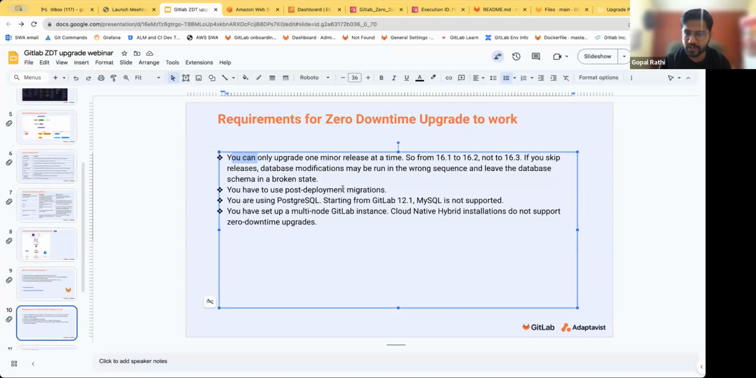You make sure you're using Postgres. Starting from GitLab 12.1, MySQL is not supported. So if you're using MySQL as your database, then you won't be able to use zero downtime upgrade. This approach really requires Postgres as your database only. So that is only supported. You have to have set up a multi-node GitLab instance. Cloud native hybrid installations do not support zero downtime upgrade.